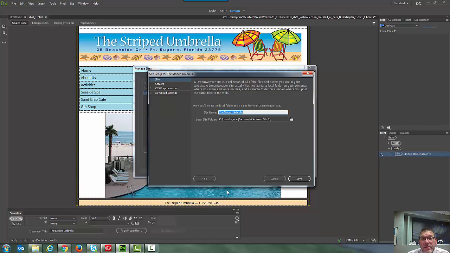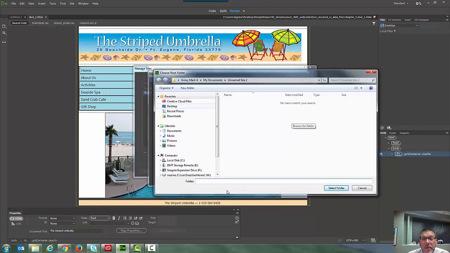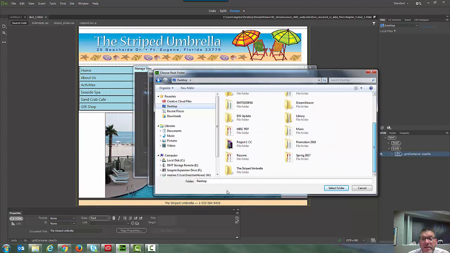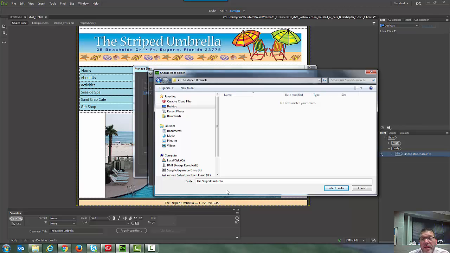and it's going to ask us some information like, okay, where are we going to store our files? What's our local site folder? So I'm just going to click on that little folder icon out there at the end. I'm going to go to my desktop, and I should have a folder on my desktop now called The Striped Umbrella. And that's where I'm going to be storing my files. So I'm going to say select that folder.